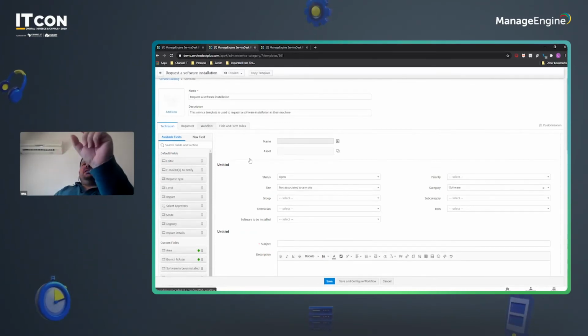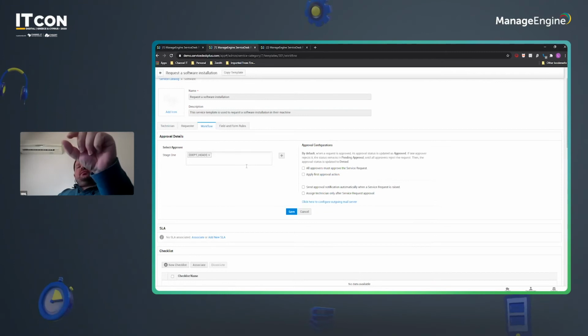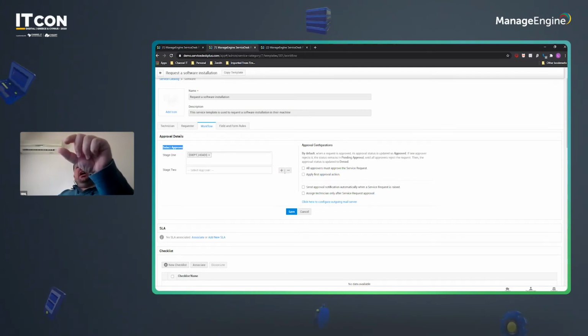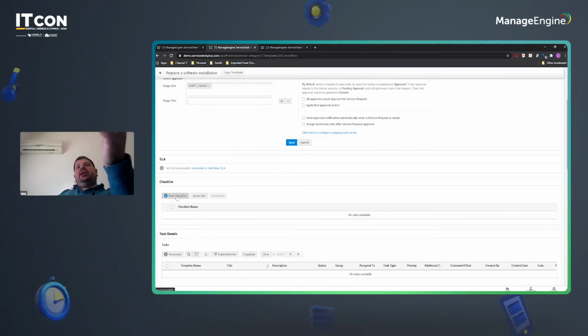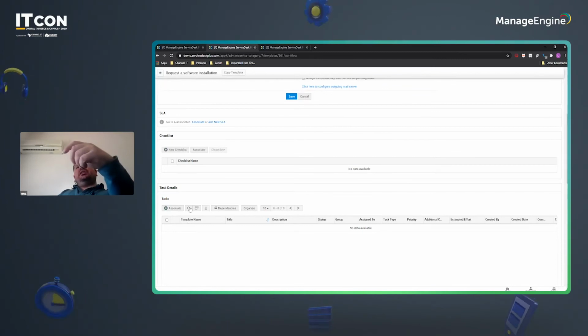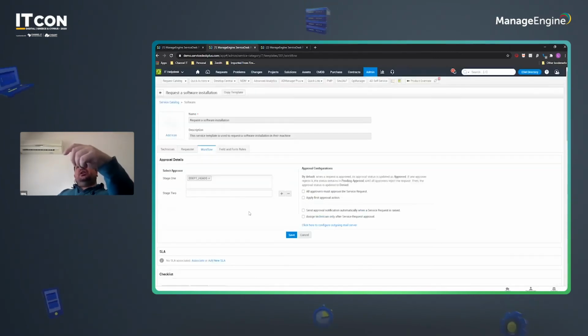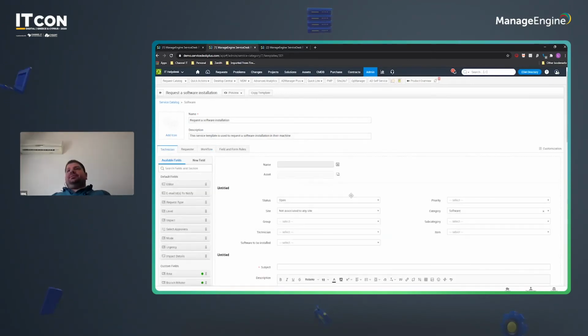One of the differences is that in the service request template, we can have multiple stages for approval. We can have up to 5 stages for approval inside the service template. Also, we can associate multiple SLAs inside the service request. Again, we have the checklists, as I mentioned before, and the tasks, the task associations. Another big difference is the resources.